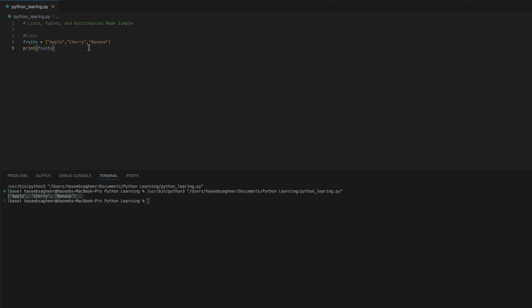Now what if you want to add another item into your list? For example, if I want to add grapes into my fruits list, we can call the .append method onto our list to add another item. Let's add grapes. Now let's print it out and check what we will get after adding another item. Let's run the code. Now you can see before adding an item we had apple, cherry, and banana, and after adding we have apple, cherry, banana, and grapes. We have added another item into our list.